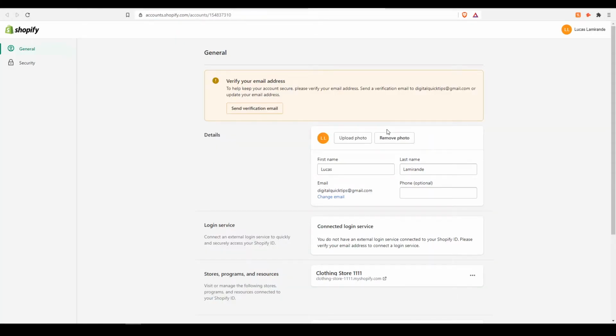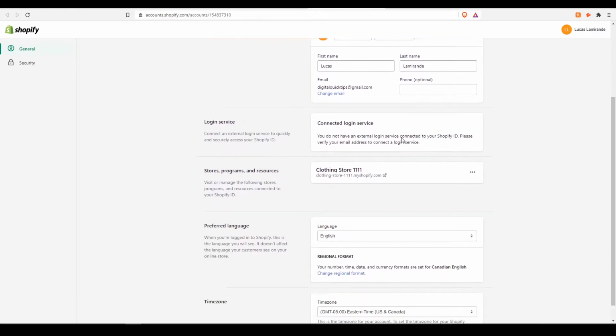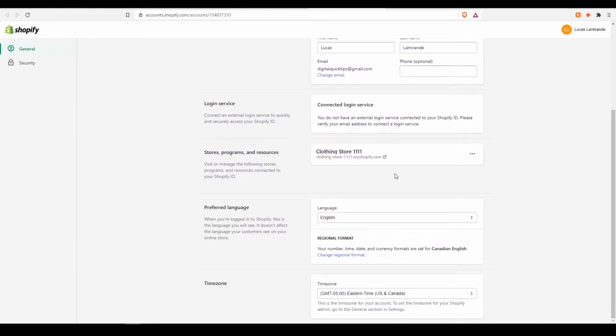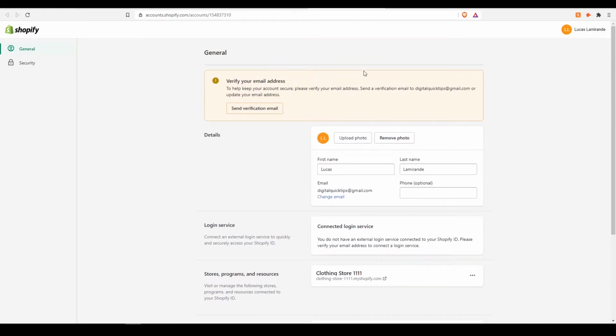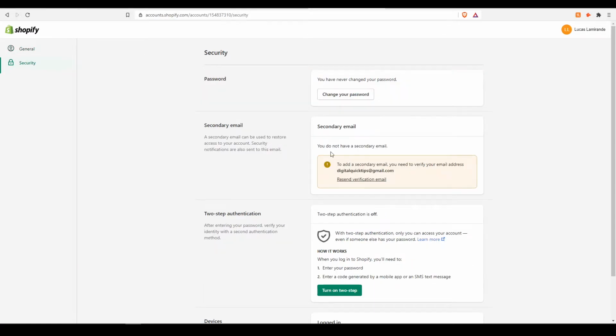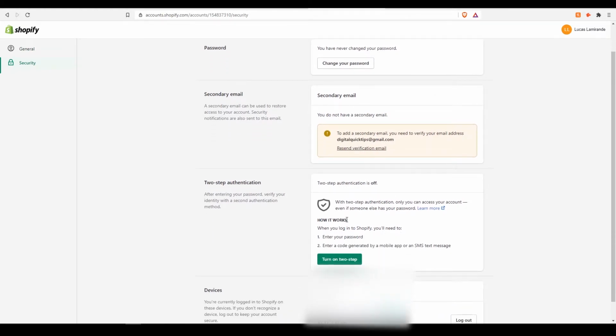Here you will have details like name, email, store name, language, and time zone. You can modify these settings if they are slightly off from when you created your account. On the left side is Security. Here you can change your password, add additional account security, including secondary emails and two-step authentication.